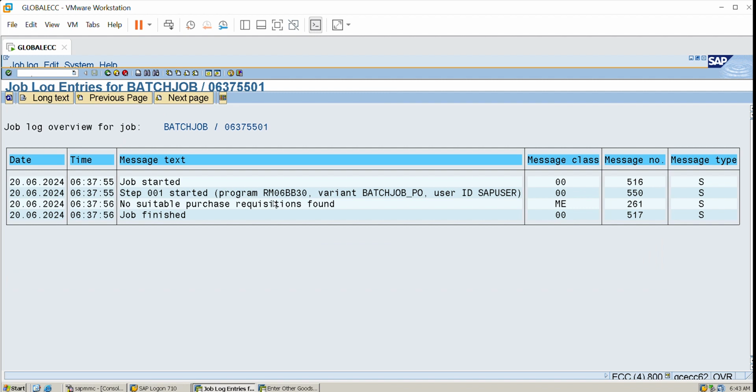See, no suitable purchase requisition found. That means here we are getting the message number. See here, message number is ME261. You can directly go to Google and search it out. There are possibilities, as I told you, once creating the PR, at that time we need to release the PR, but in the middle we have released. That is also one of the reasons maybe for which PR is not converted. So what I will do, I will try to create another PR.